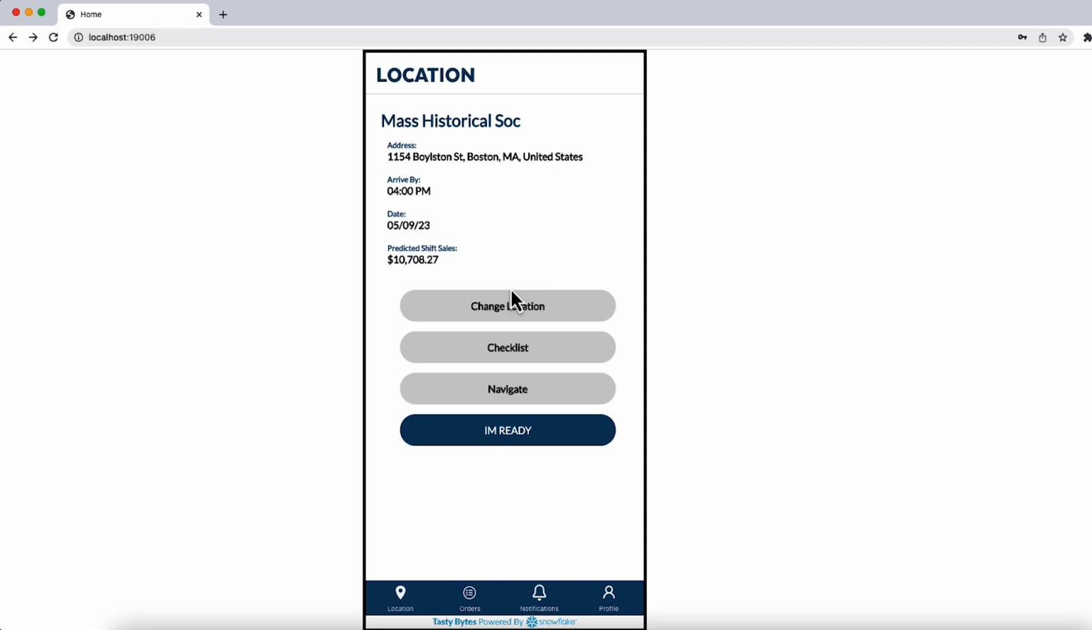Once I'm logged in as a truck driver, I'm provided with a screen which shows the selected location for the upcoming shift. Driver has morning and evening shifts. Morning shifts are from 9 a.m. to 3 p.m. and evening shift is from 5 p.m. to midnight. A driver can select different locations for each shift. They can also pre-select the locations they would be serving a week before. I will go through that process in the later part of my demo.